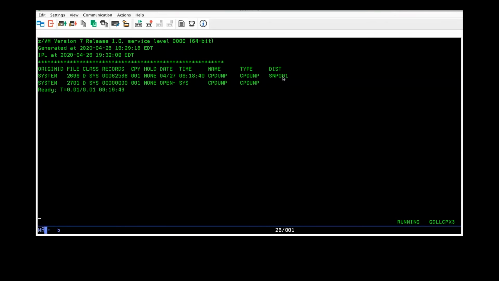Now, what to do with it? It's not much good to us in the reader. And so you are going to have to load it onto a disk.